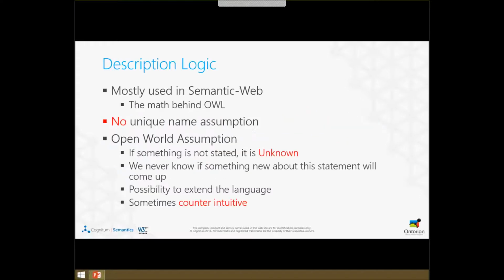So let's start. The first thing is description logic. This is what is underneath OWL.